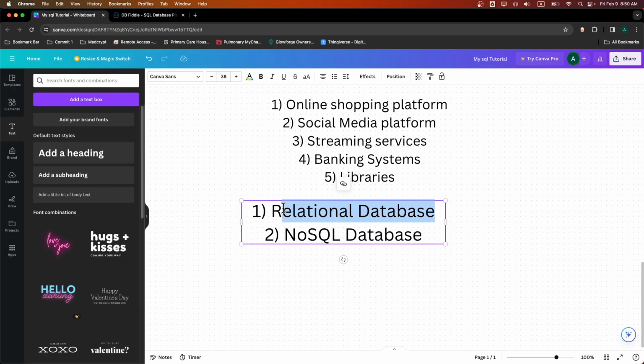And the tables are linked through relationships, enabling efficient retrieval and manipulation of complex data sets. So it's a very structured approach, which makes relational databases ideal for handling well-defined, organized data. Right. In terms of examples, you can think of inventory management, financial transactions, CRMs, customer relationship management, and enterprise resource planning. These are the perfect examples of relational databases.